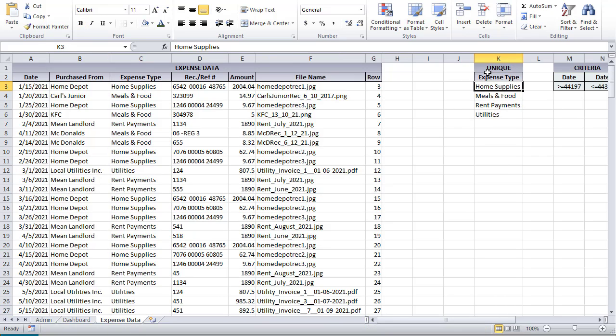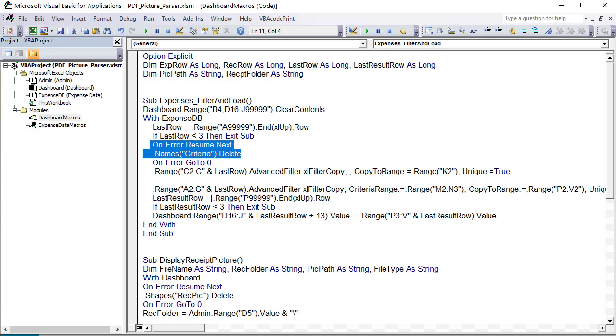But when we get unique, we're not using any criteria. All I'm going to do is take all these expense types and get the unique ones through an advanced filter, and it won't contain a criteria. Because there already is a criteria created on this sheet, I want to delete the criteria if it exists. If it doesn't exist, it would create an error. Therefore, I'm wrapping it in On Error Resume Next and On Error GoTo 0. So we're going to delete that criteria.